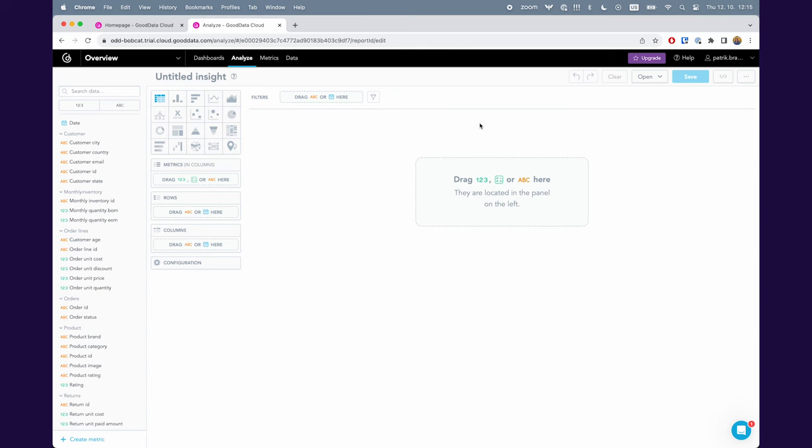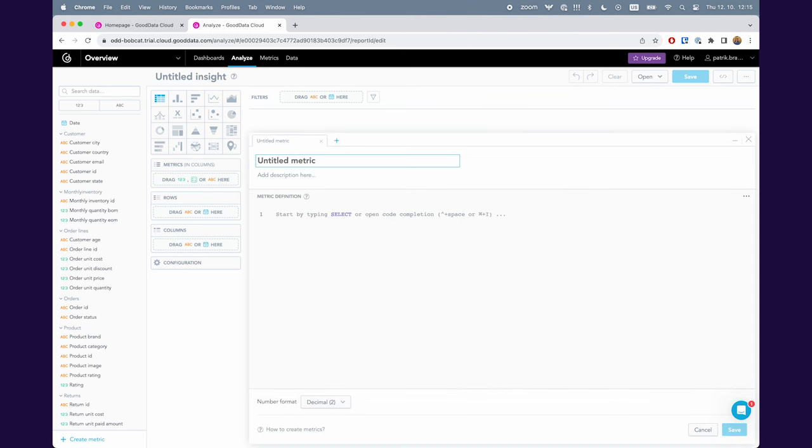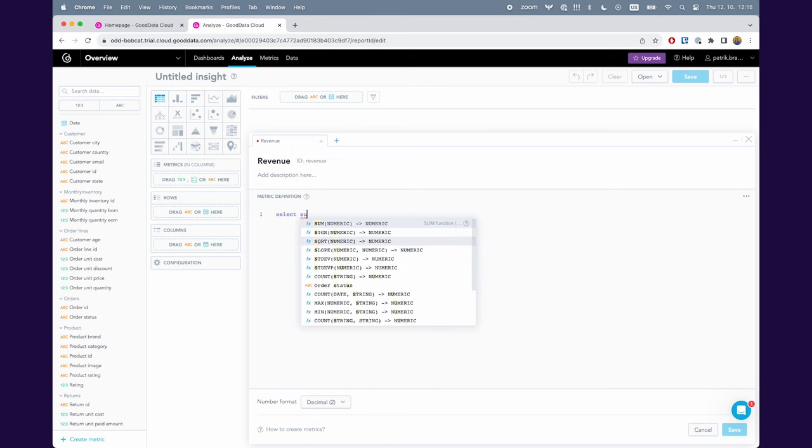Hello everyone, let me show you some of the best practices for working with an analytics platform and how it can significantly improve your productivity. Let's just jump into it right now. Here, I have a GoodData platform with already connected data about an e-commerce business. I will start with the most important thing that every business wants to know, which is revenue.